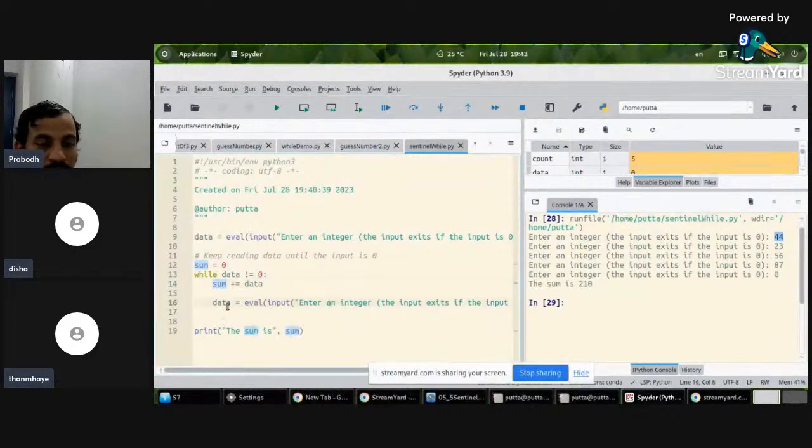After calculating the sum, here we have an input statement. This input statement is repeatedly executed. The earlier input statement is executed only once. It is not part of a loop, which you have to observe. This will read the next value, which was 23. After line number 16, control goes back to line number 13, testing the condition. Is 23 not equal to 0? Condition is true, so 23 will be added to sum. 44 plus 23 will be 67. Sum value will be 67 at this point.